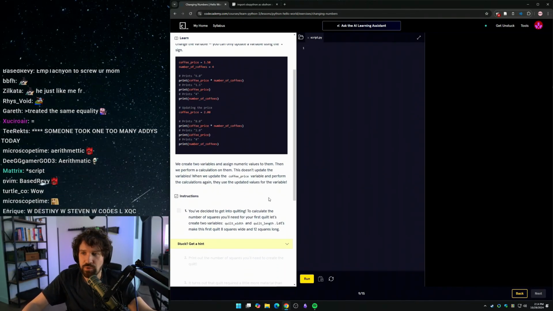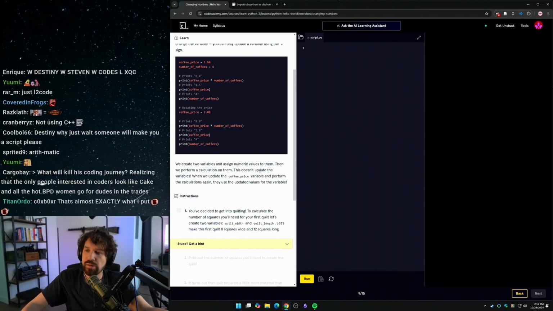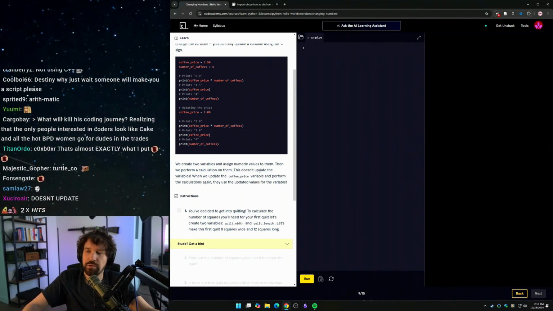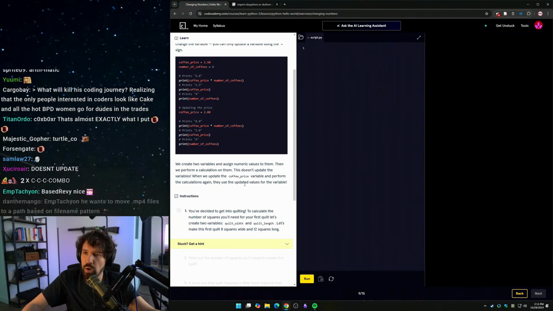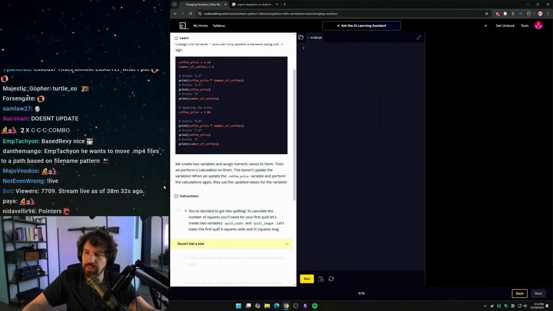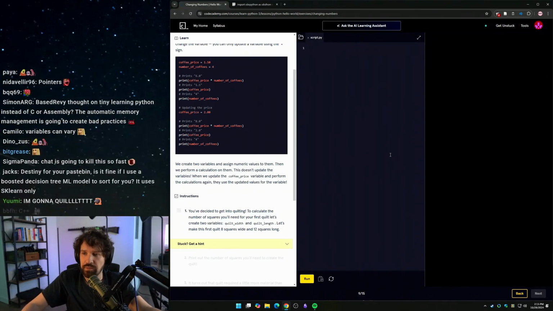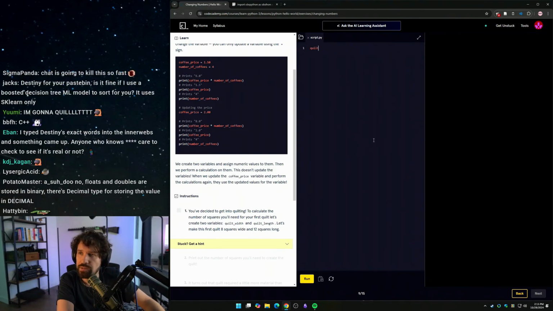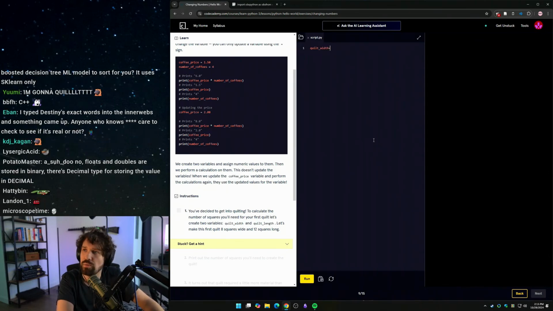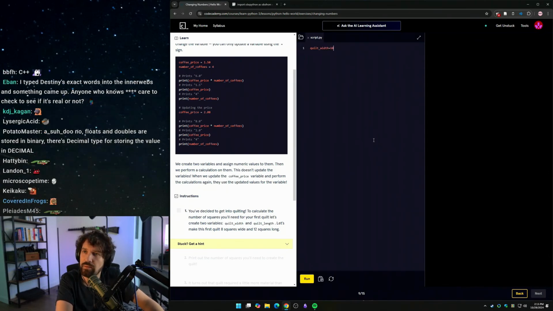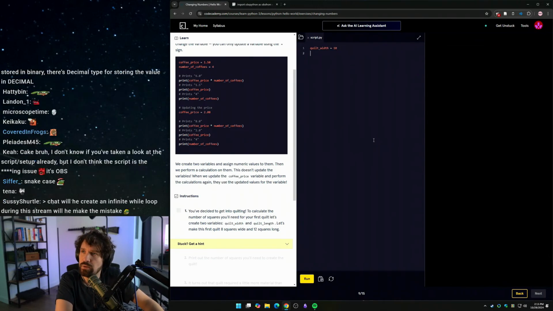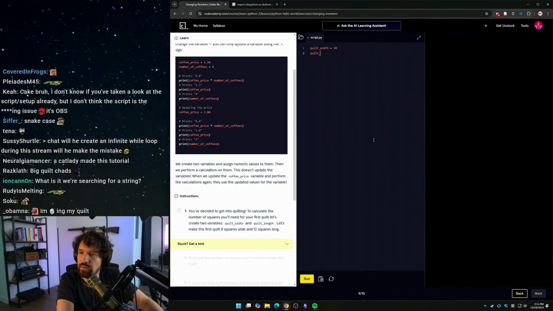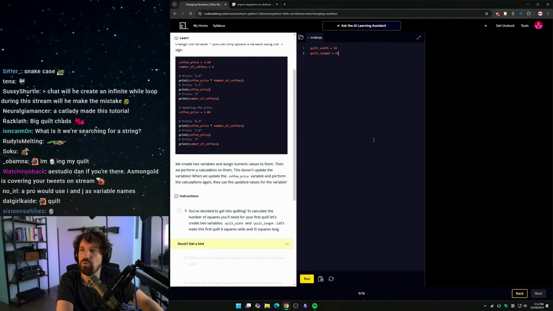You've decided to get into quilting. To calculate the number of squares you'll need for your first quilt, let's create two variables, quilt width and quilt length. Let's make this first quilt 8 squares wide and 12 squares long. Quilt underscore width equals 10. Do I need spaces between them? Whatever. It makes it look nicer. Quilt length equals 12.